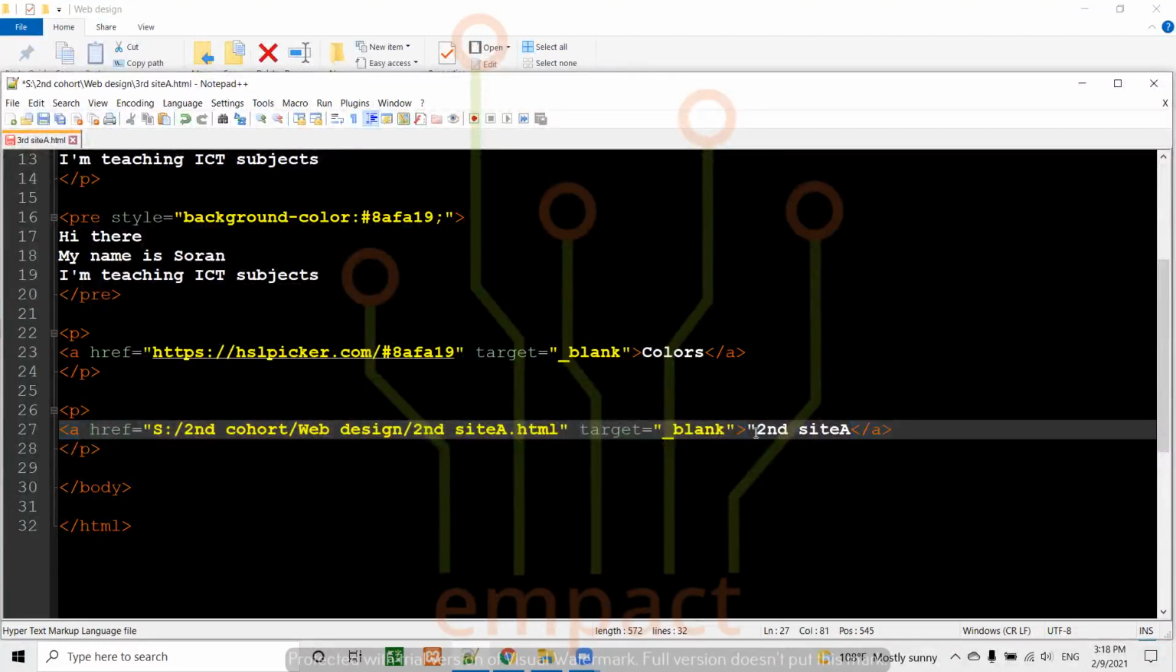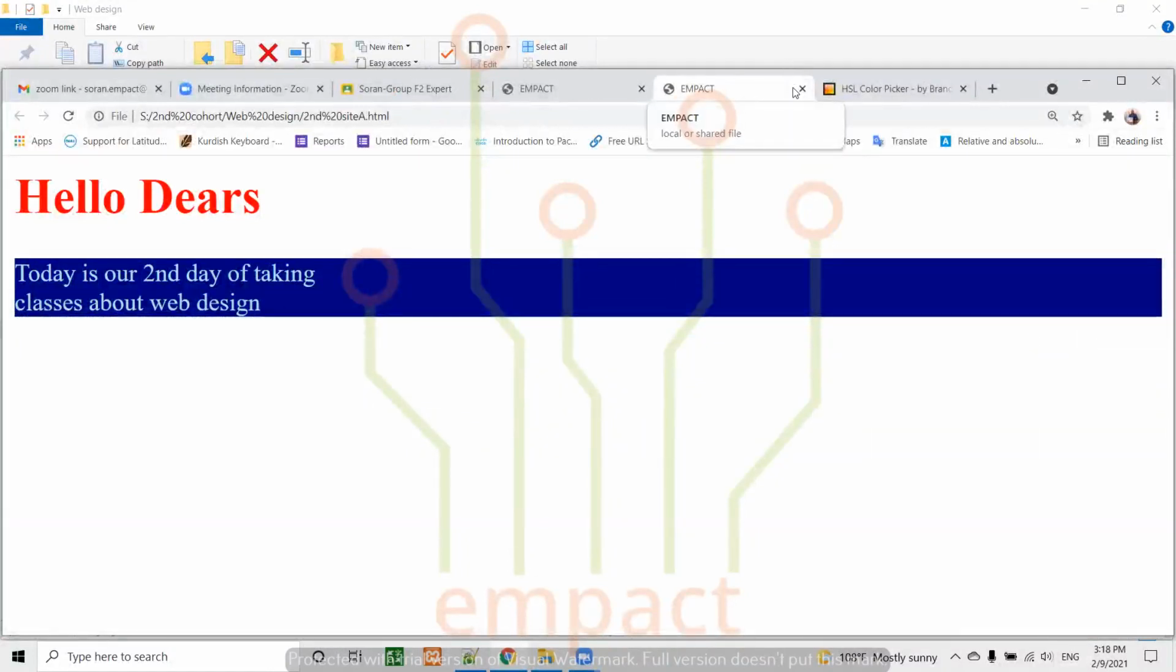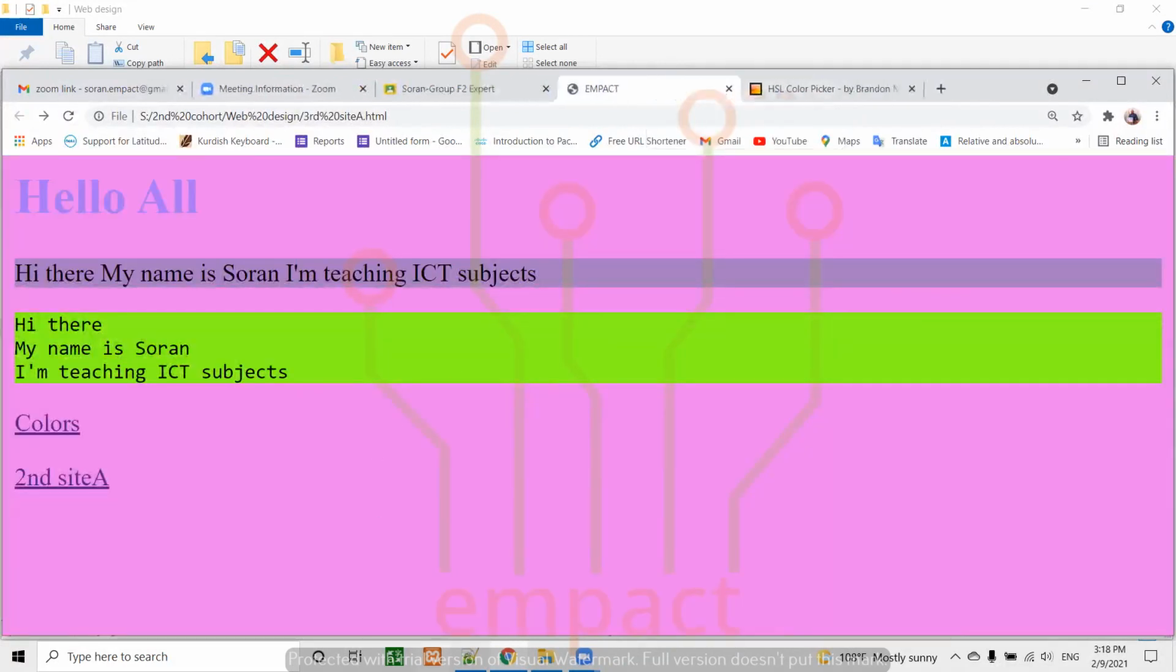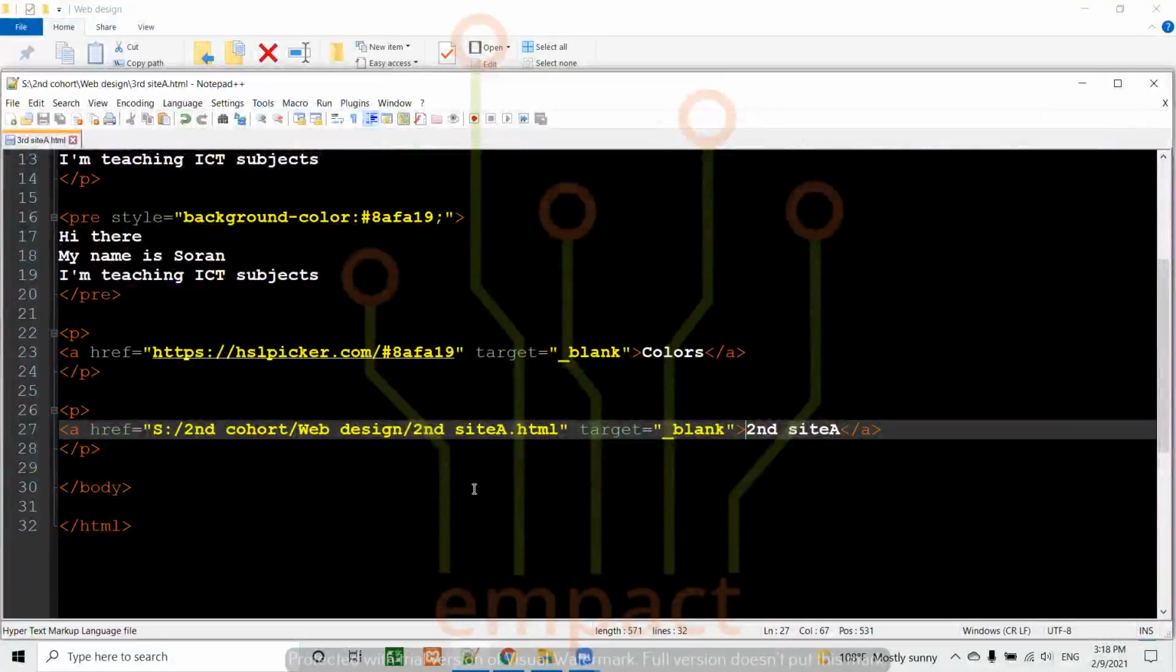Okay. And now I just wrote second and like this. Refresh. When I click, it shows me the website that I have. Super easy and so helpful indeed. Because while you are doing your project, you have to do something like this. As a result, yeah. Why not? Of course.